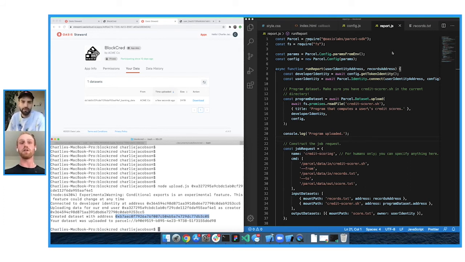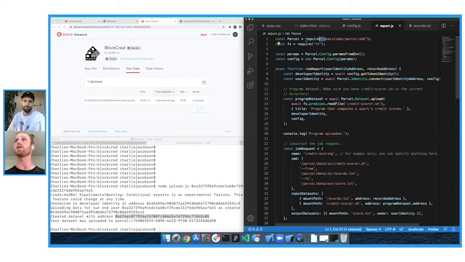Totally. And hopefully it's really easy to do, right? Like it was a couple lines of code to upload it, and now I'm going to show you a couple lines of code here to actually run the algorithm. So really powerful, but still really accessible and easy to use. So we're going to run the report, again pull in the SDK here. We're going to use the user identity address and now also the address of that data set that we uploaded.